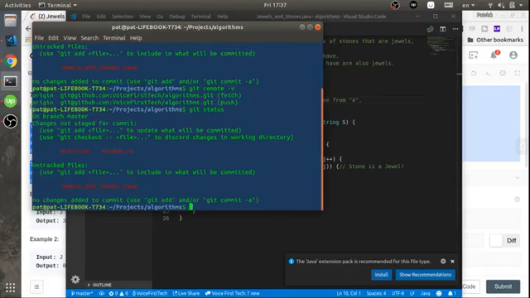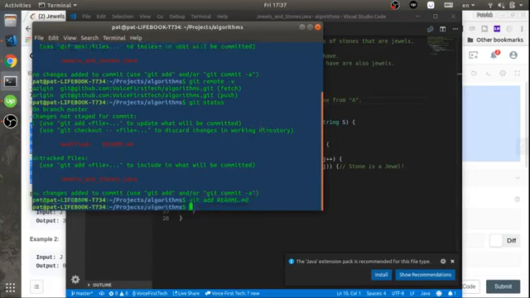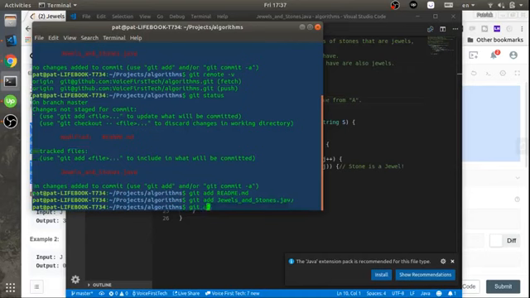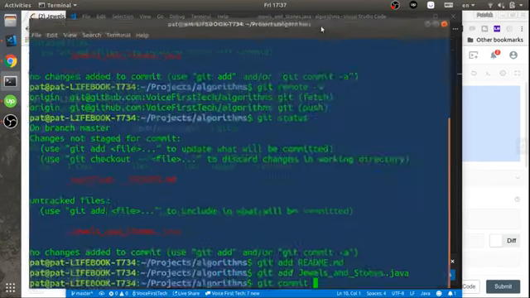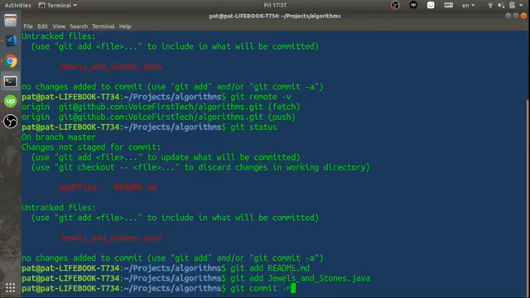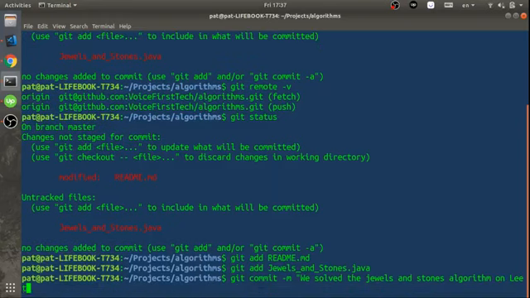Git status shows us that we've changed the README and the Joules and Stones file, so I'll git add. I'll add them individually. You could add them both at the same time with git add dot. I've recently been trying to be more selective about what I add to my Git commits. Let me make this a little bit bigger for everyone. Git commit -m, we solved the Joules and Stones algorithm on LeetCode.